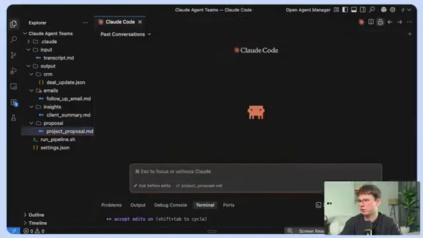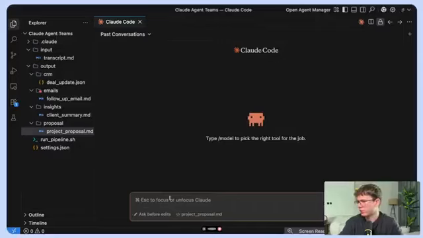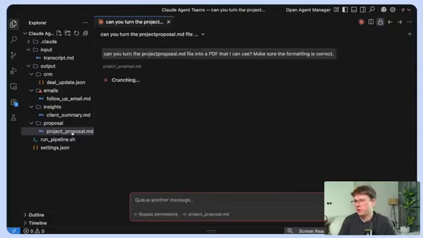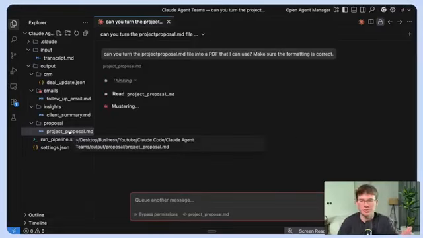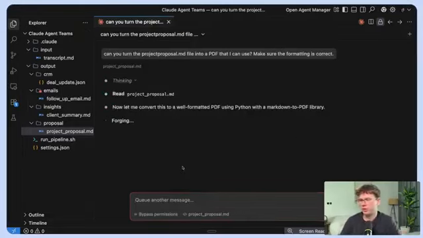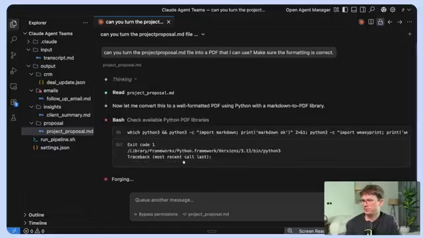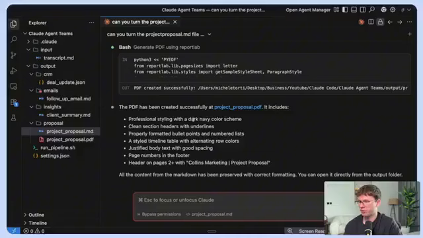So let me go here to Claude Code. And I'm going to say, can you turn the project proposal.md file into a PDF that I can use? Make sure the formatting is correct. Obviously, if you look at this, you'd be like, okay, how do we use this now? You could easily copy that into Notion or Google Docs, but I just want to show you how Claude Code does it for me. All right, so I just finished making the product proposal PDF.